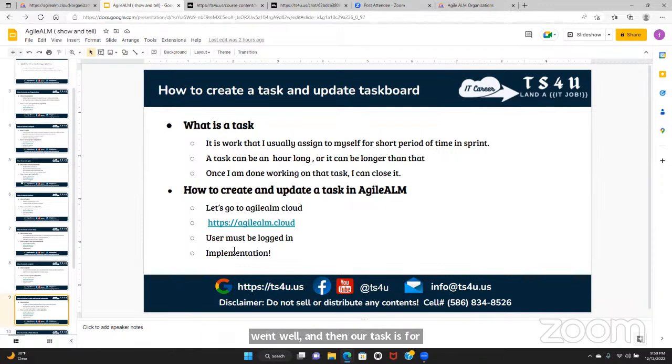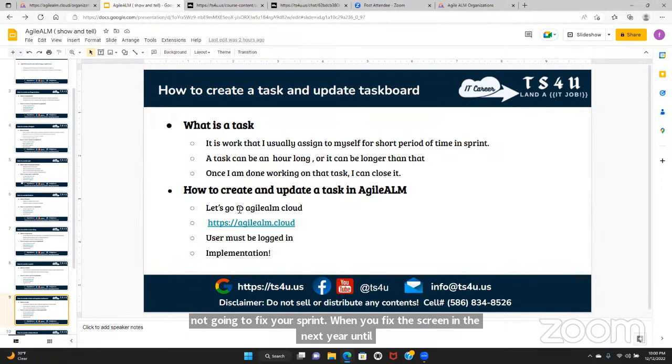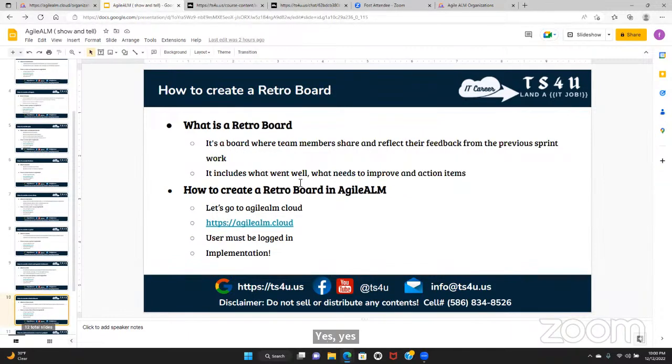And so I was asking, when we create a task, should I talk about it or is that enough? No, you can continue later, when you fix your sprint. When you fix the sprint in the next show and tell, you will actually be talking about them. Continue. Okay.